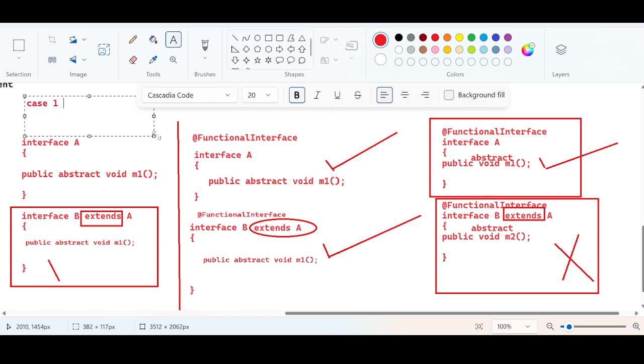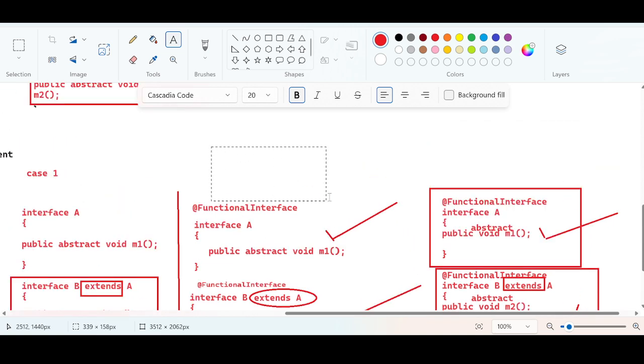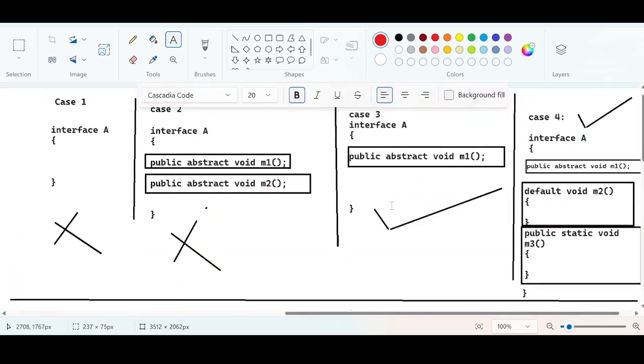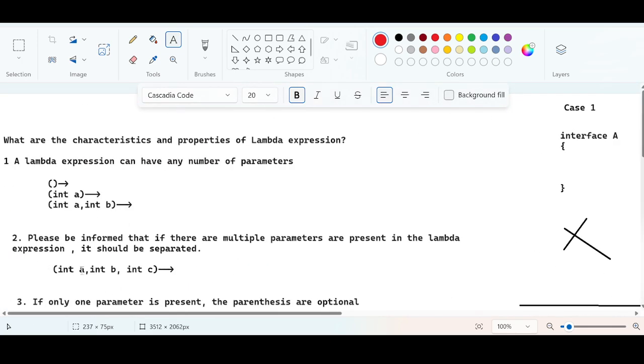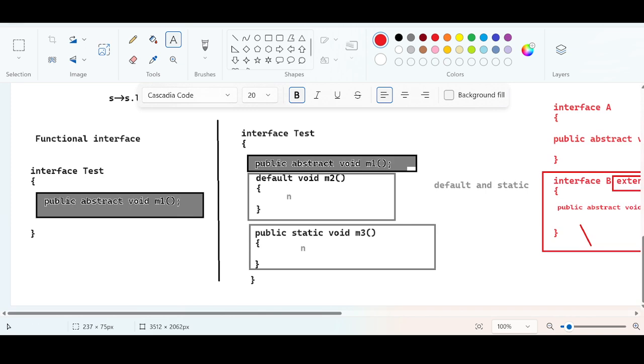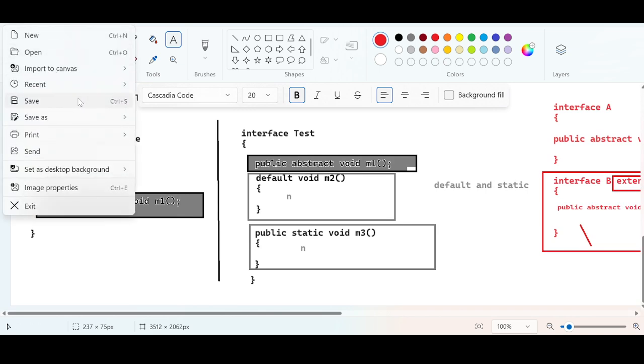Case 1 and case 2, and you have case 3. And the case 4. Let me save this. I will send this to you in the form of email.